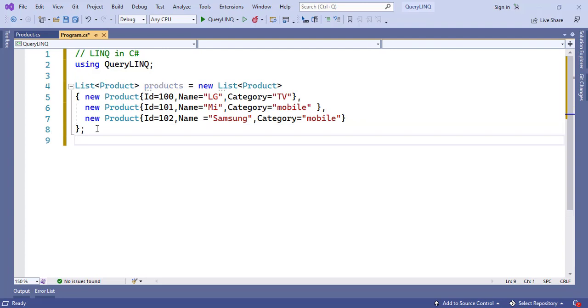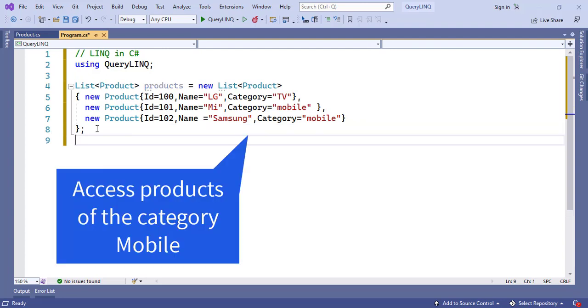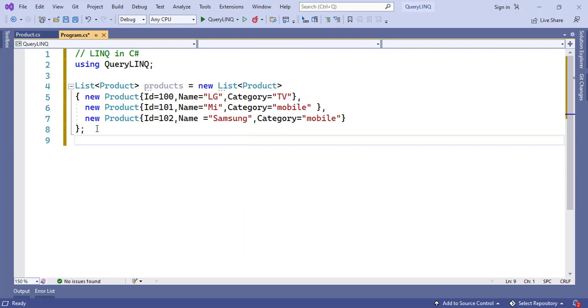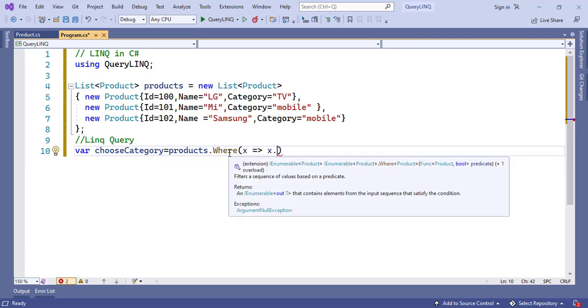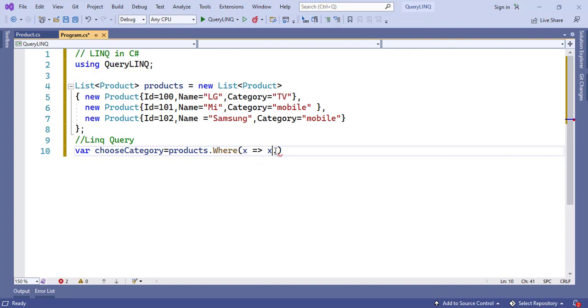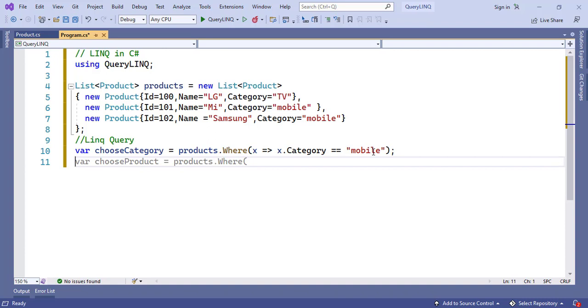Suppose from this list I want to print products of the category mobile. To retrieve category mobile from this list, we need to write a query. We'll take a variable, chooseCategory, is equal to products.Where. So what is this Where? Where is an extension method in LINQ. We are making use of this method in order to search the category mobile. Category is equal to, we have to give mobile here. So this is nothing but a lambda expression I am using. So once I find the category here, I need to print the products of this particular category.